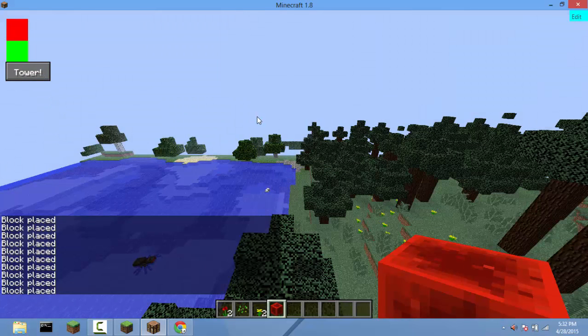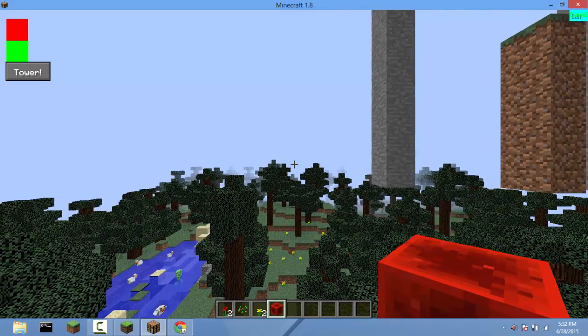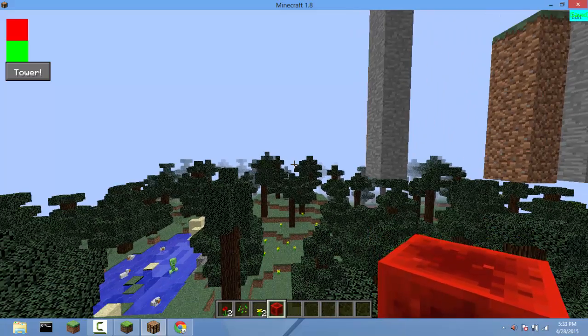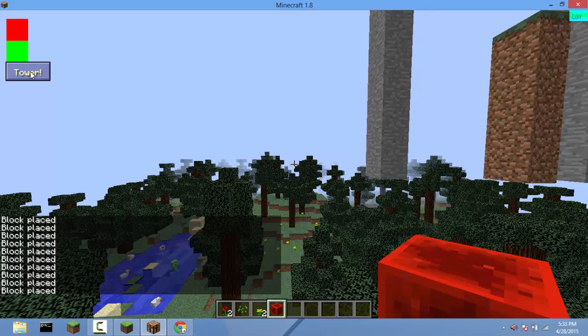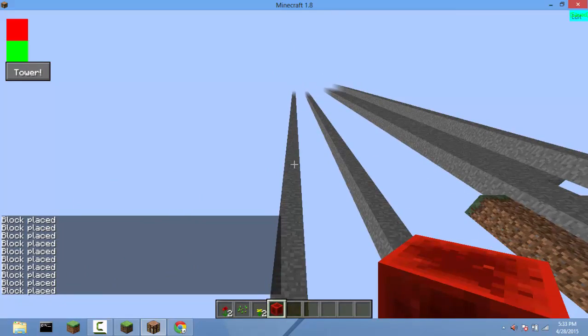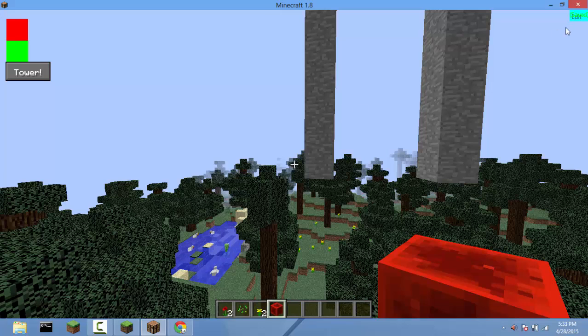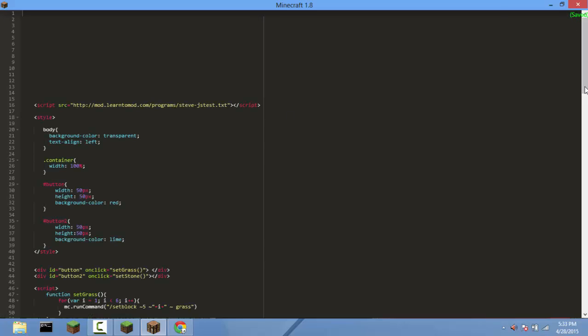I just clicked it just now and it should have made a tower. Yep, there it is. There's a tower. I can try it again. Press the tower button. There it is. And I actually like the way that looks a lot better, so let me go ahead and get rid of the other two. The other two buttons look okay, but I don't like them nearly as much as I like the one that looks like it's in Minecraft.